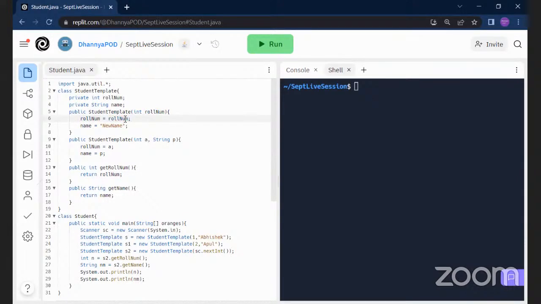Both of these are the same roll number. So, in order to distinguish between the two, I use this dot, meaning this roll number is the instance variable of this particular instance. This particular instance, say S2, is coming, means this roll number is the variable of this particular instance and this roll number is the local variable. That is the purpose of this.